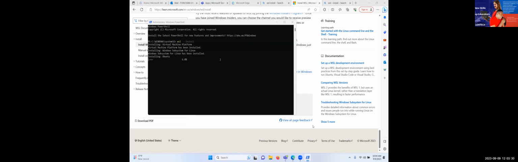Now, do you see how it says installing Ubuntu? That is your Linux computer already being installed. It's a virtual platform. It's already installing, so again, it's going to take a while depending on your network.